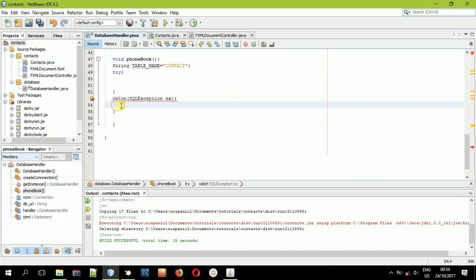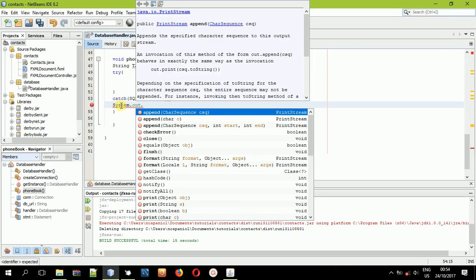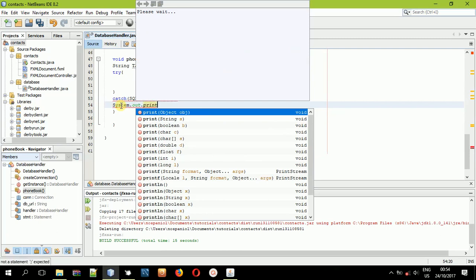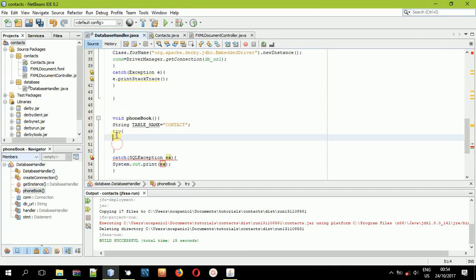So after that, we can just not worry about that error, because we have not typed any SQL command. That's why it is telling us to remove the catch clause. So after that, let us just print out the error. We can just print out ex, that's the variable for the error.